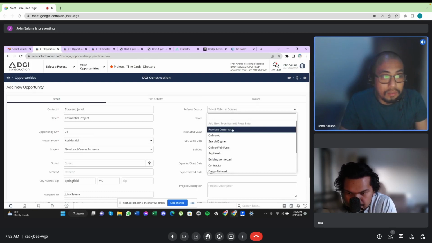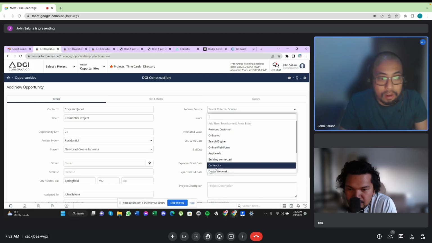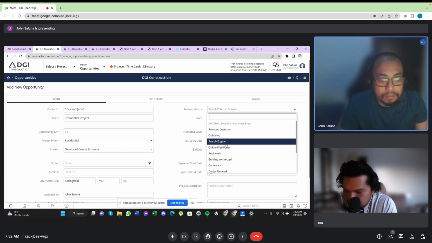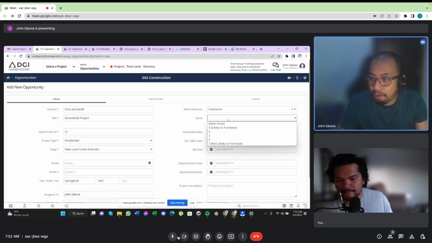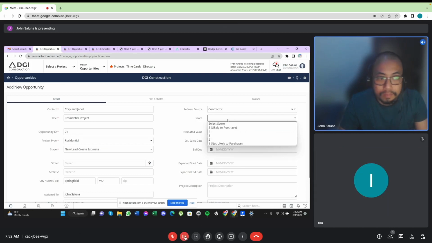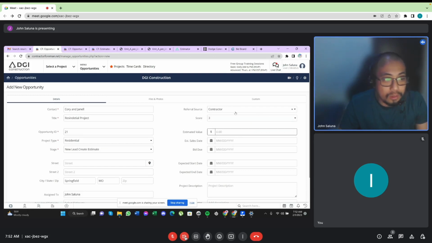Say for example, we have some leads that were taken from a contractor or any sort of website. We click it here, and here we have a score, like how likely we are to win this project. We have 3 for this one, since we don't know the percentage of how much we're going to win. Here is estimated value. You can put here, for example, $100,000.